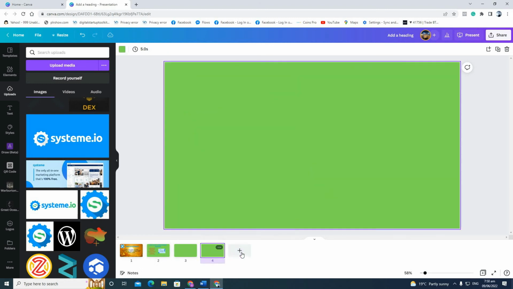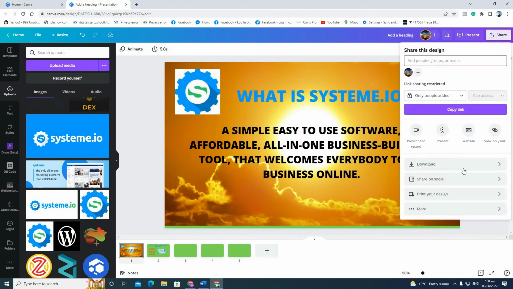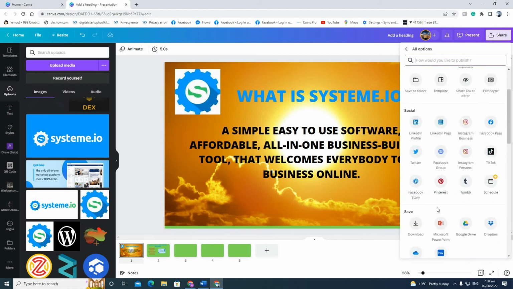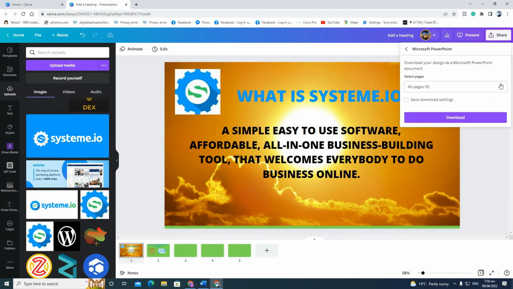So if you're good at it, you can add many more pages. Okay, that's it, and we can download now as PowerPoint. Let's go down more and check Microsoft PowerPoint. You can download the 5 pages.